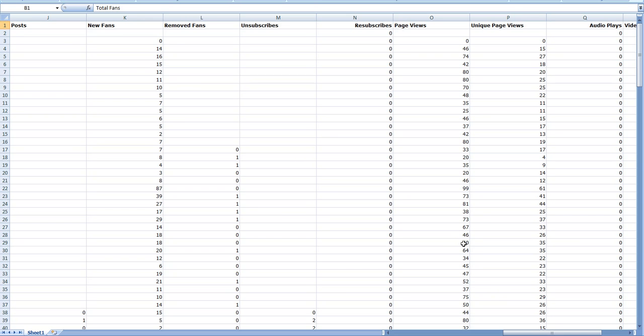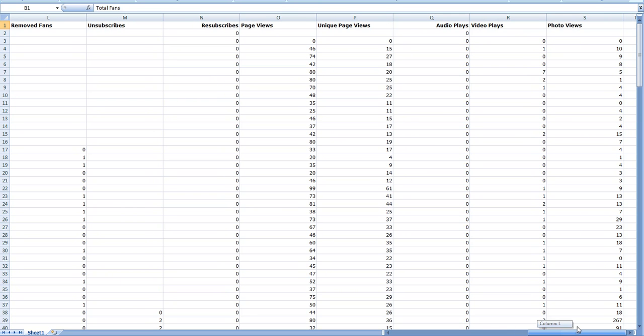Page views is great. You can see spikes in the days where you have your big traffic. Unique page views are their first time actually visiting the fan page. And then really cool over here, you can actually look at audio views, video views, and photo views. So just like in YouTube where you post a video, you can see how many times somebody watched it. You can do that now on Facebook through this report.